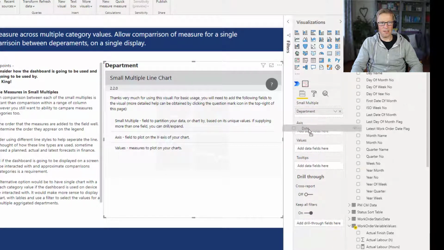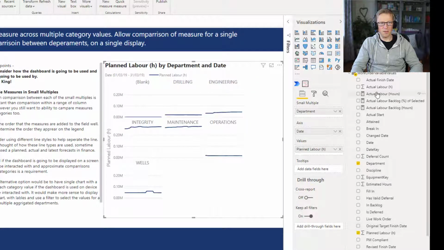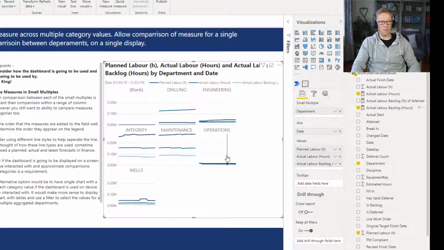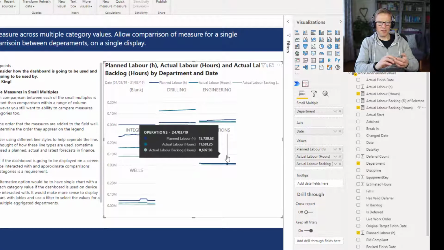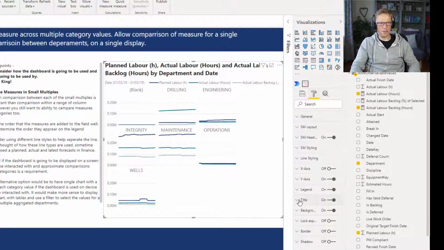We're going to use the date again, and in here we're going to use 3 values. I'm going to use the planned labour hours, the actual labour hours, and the labour in backlog hours. Okay, so now what we've got is 3 measures for each of the small multiples. Now there is a danger here that this could get really busy really quickly. So let's do a little bit of configuration.